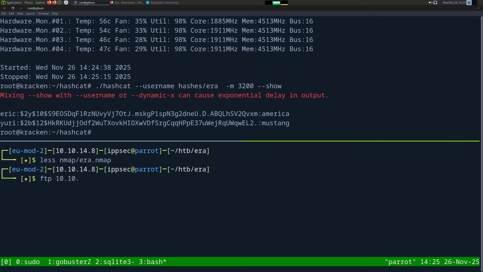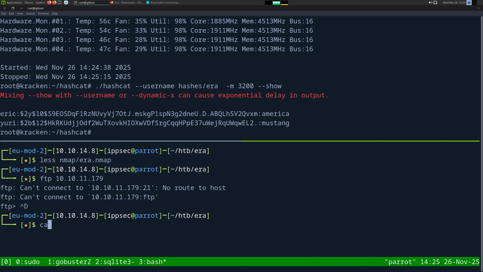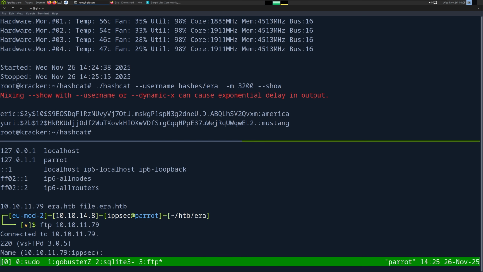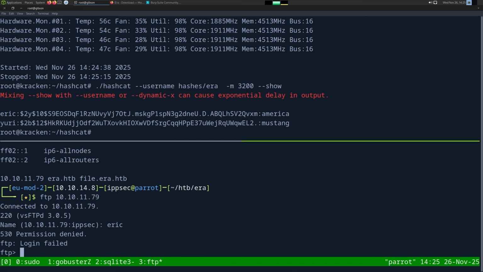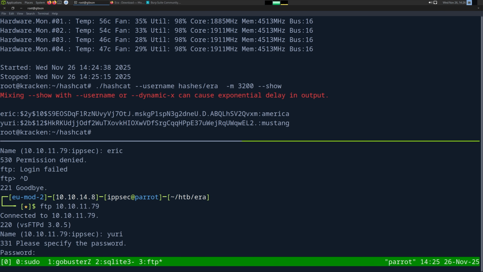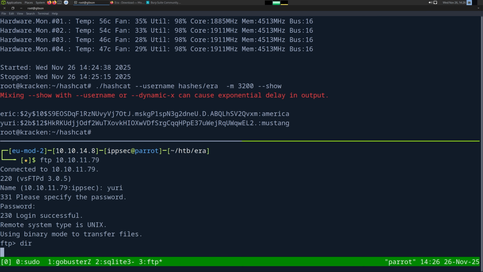So we do ftp 10.10.11.179. Let's see. Do we have anything here? Do I have the wrong IP? Etc/hosts. .79, not .179. Let's try Eric. Permission denied. Okay, let's try Yuri. We get a password prompt. We can try Mustang. And then we get logged in.